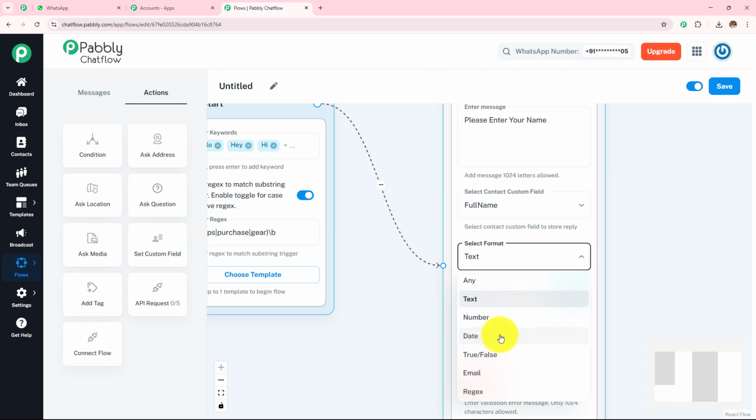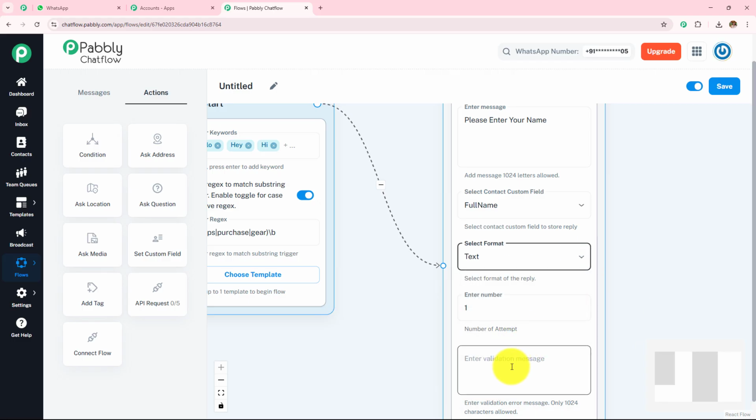If I receive any number, I can also add some validation message like an error or something. And you can also increase or decrease the number of attempts. Here I am going to keep this as 1 itself.